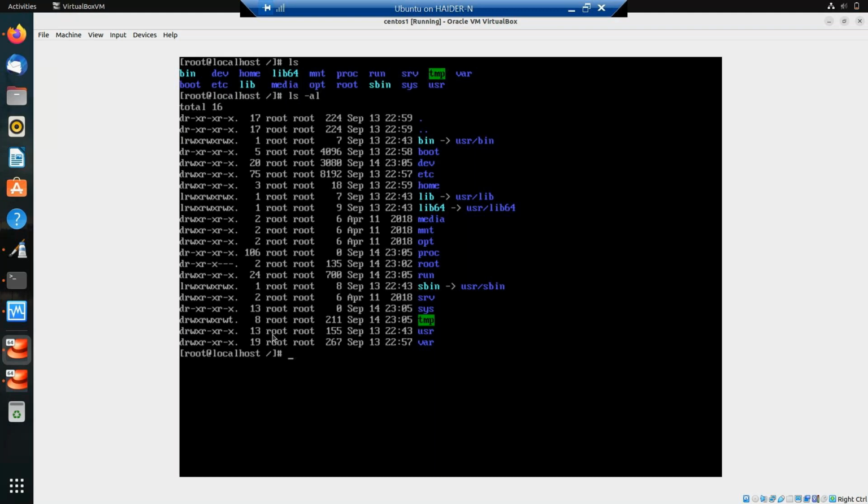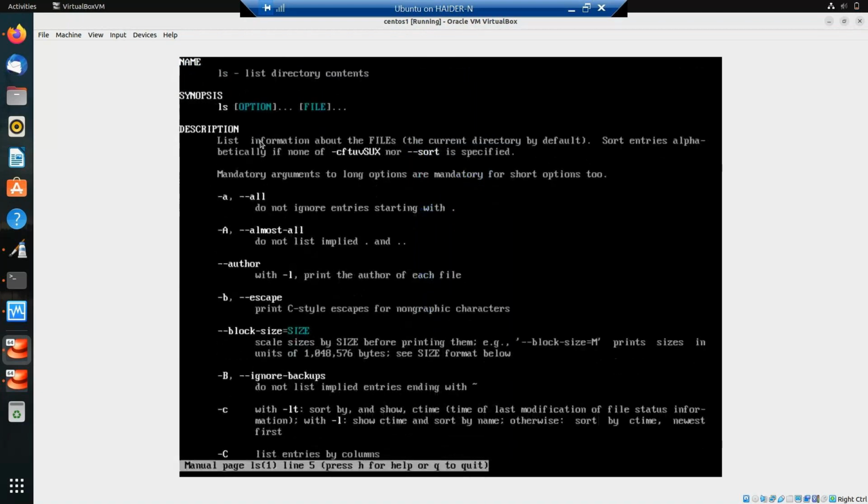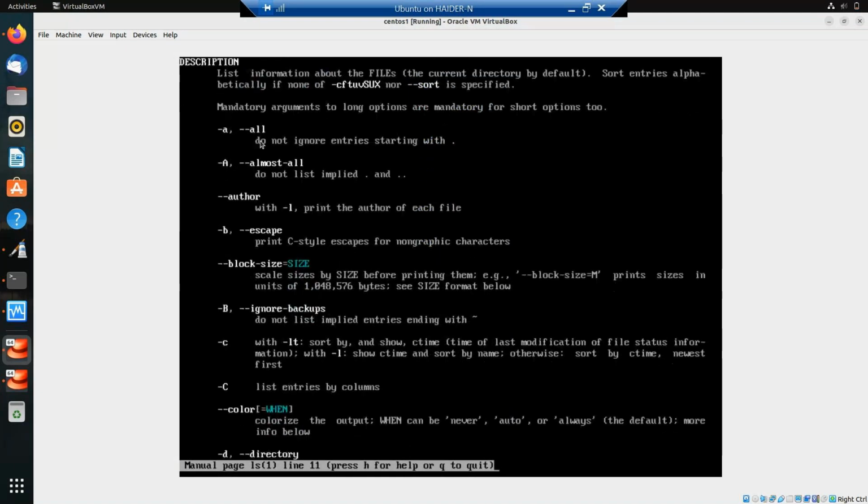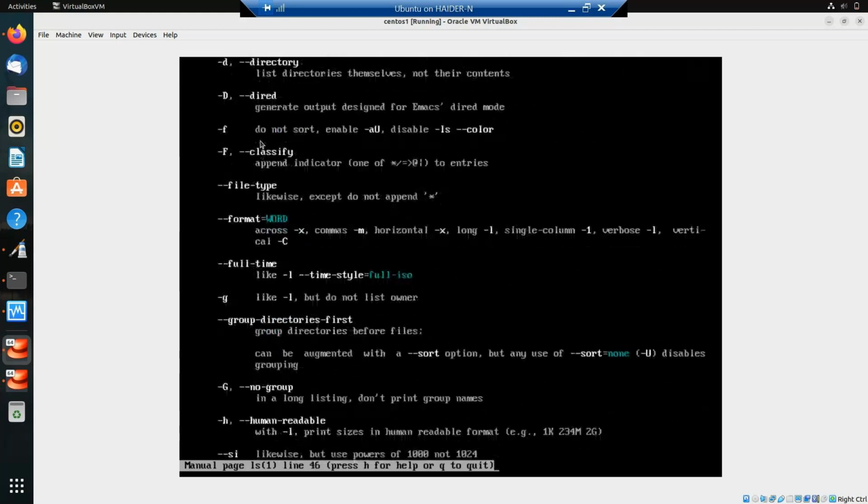I think this is the user and this is the owner. And this is the inode number. No, this is not the inode number. I need to think what it is. I forgot that. What is that?